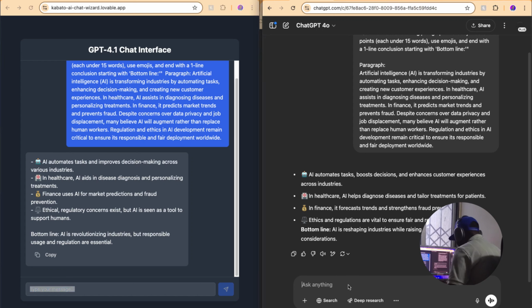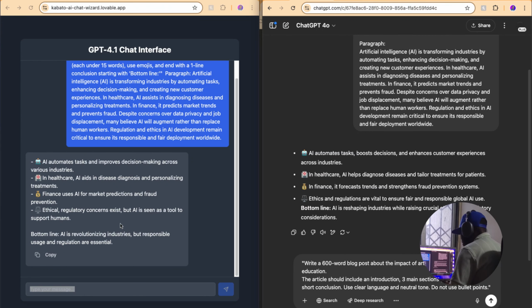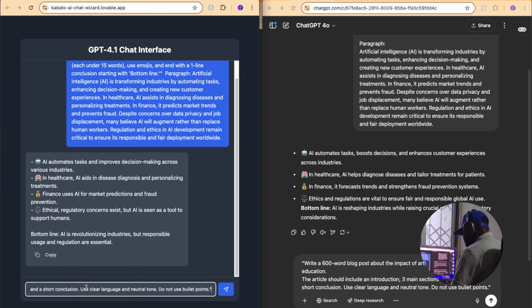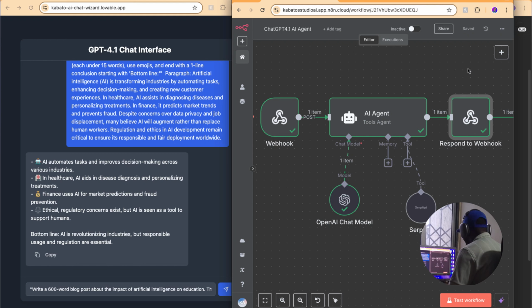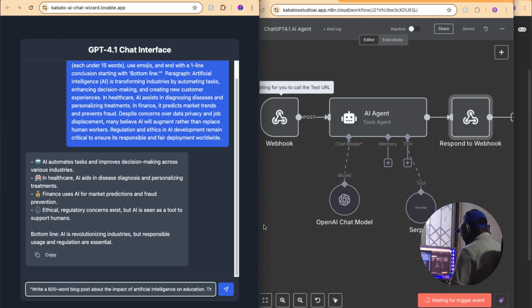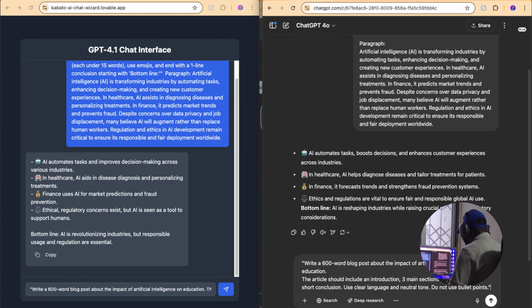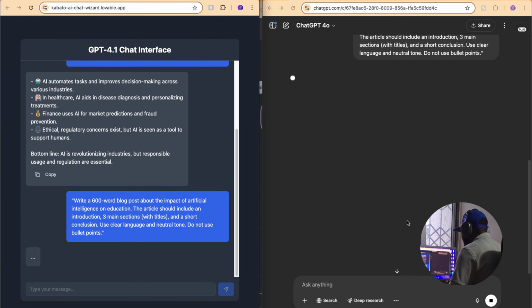Okay, let's go for the last test. We'll paste the same text here. Each one must write a 600 word blog post about the impact of artificial intelligence. Before that, you must go to n8n and put it in test mode. Now we can send the request. We'll start with our ChatGPT. I do one click here, another click here, and wait.